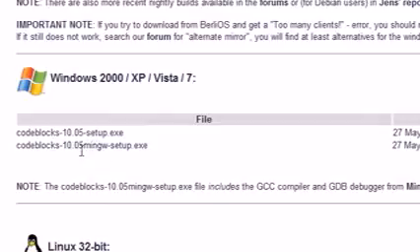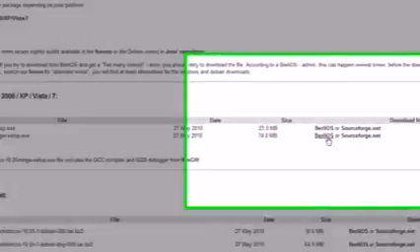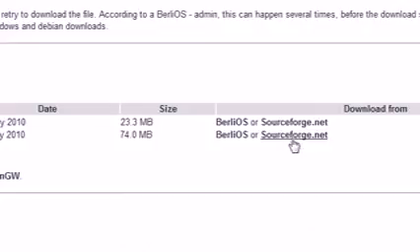Now this version 10.05 may be different depending on when you're watching this tutorial and if they updated CodeBlocks, but make sure you get the one that says MINGW. The first one is the IDE, and the second one, MINGW, means the compiler too. So when we download this, it's going to give us the IDE, and remember that's where we write the code, and the compiler as well. And remember, the compiler is the program we need so the computer can understand what we're doing. You can either download it from BarelyOS or SourceForge.